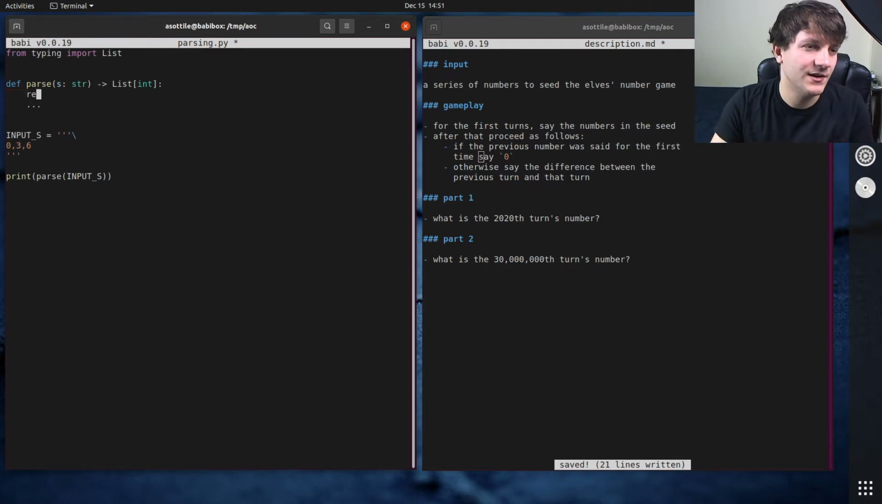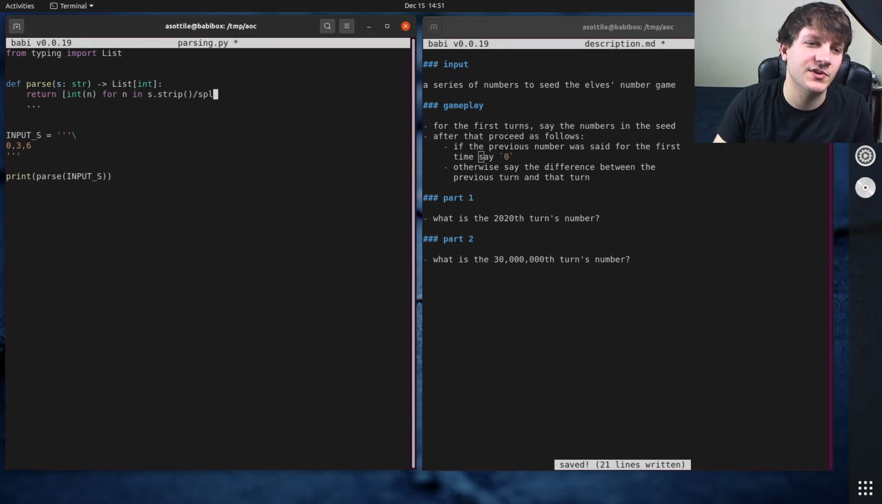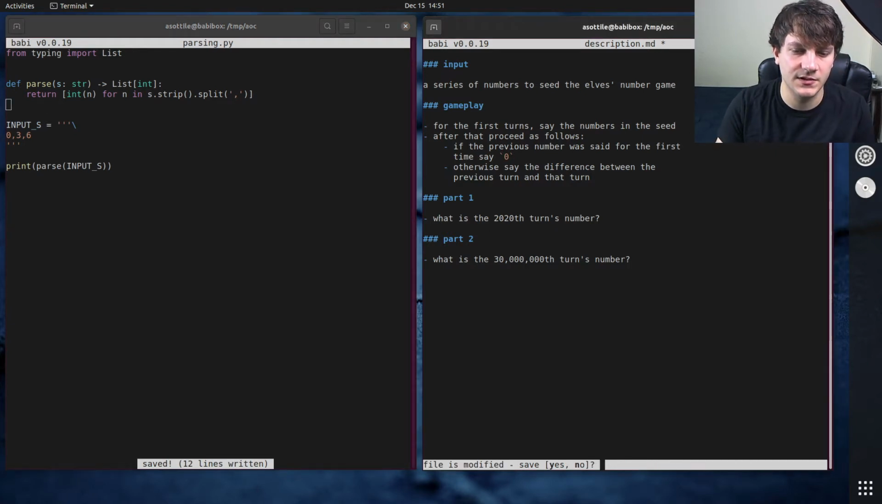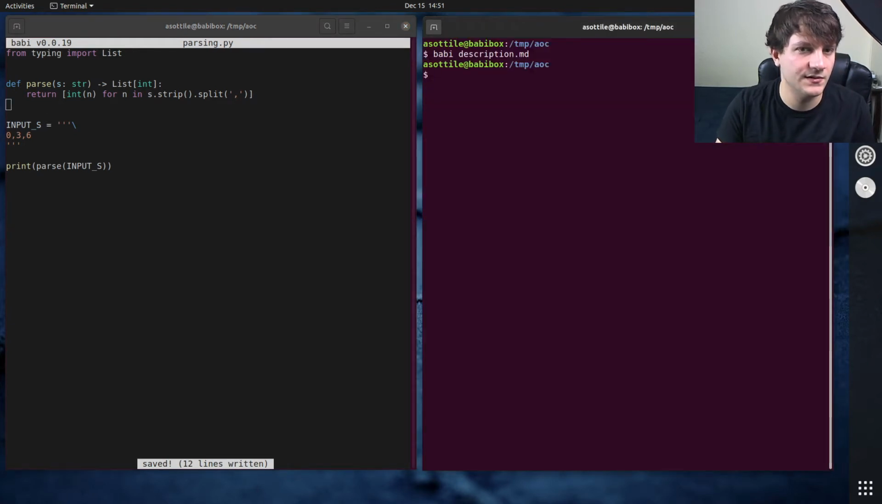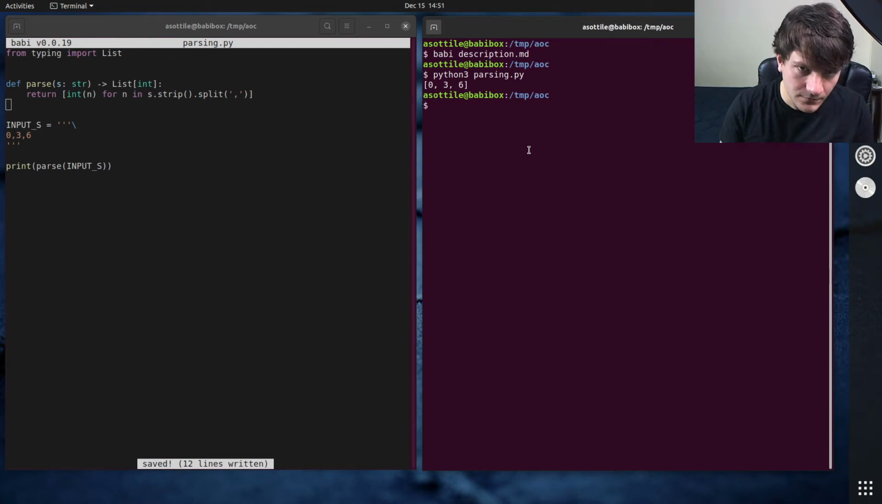Parsing's pretty easy. Return int n for n in s.strip, because we're going to remove all the white space here, and then we're going to split on commas. And if we run this, yes, save that. Parsing.py, you'll see, pretty simple parse. We just turn it into a list.